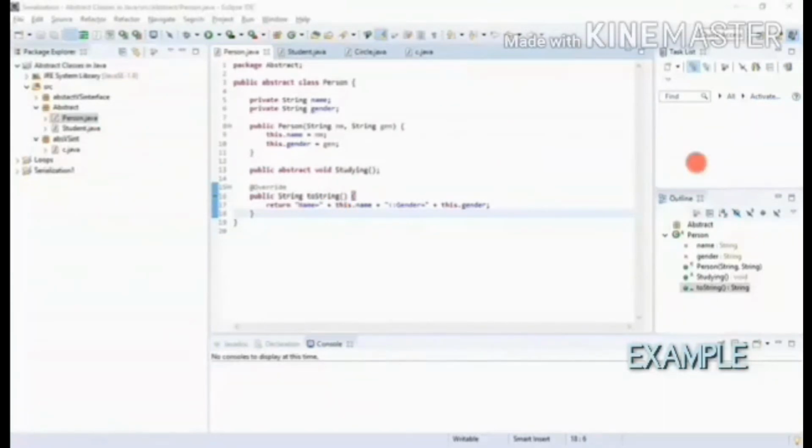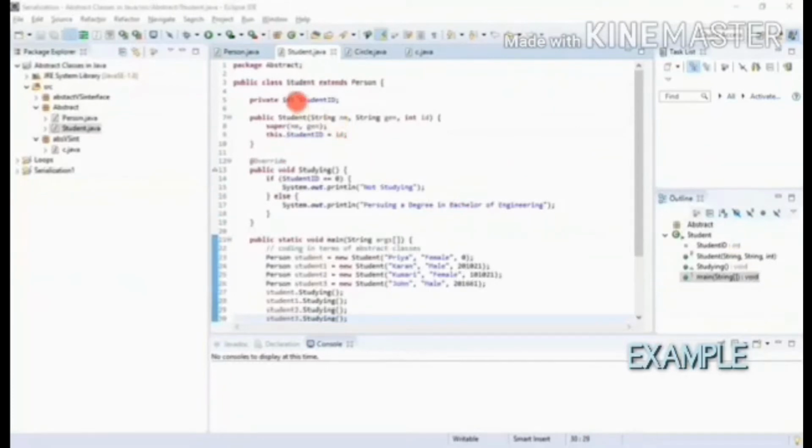Now, let us move on to the next class, which is the student class. This particular student class is a normal class, and this student class is extending the abstract class, which is person. Inside the student class, we have some information related to the student, which are student name, student gender, and student ID. Here we will be extending the abstract class, which is person, into the student class, and from there we will be extending the details of name and gender.